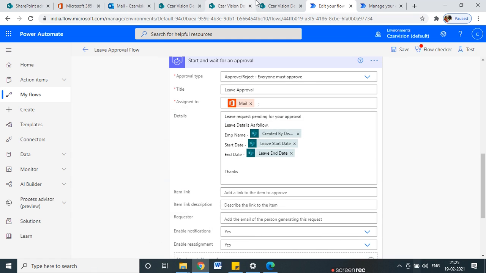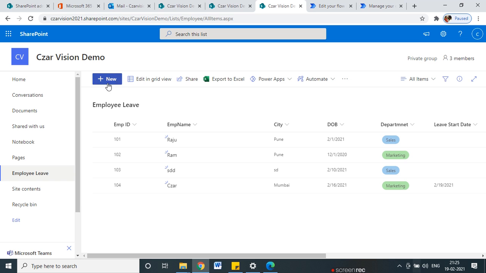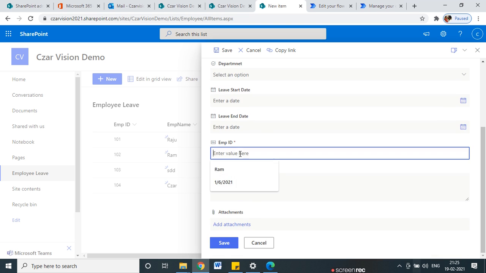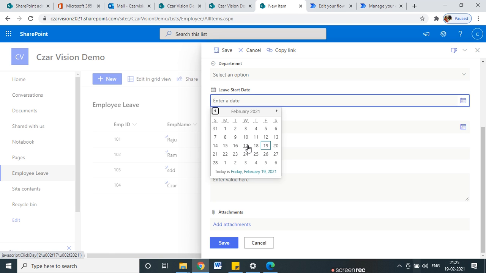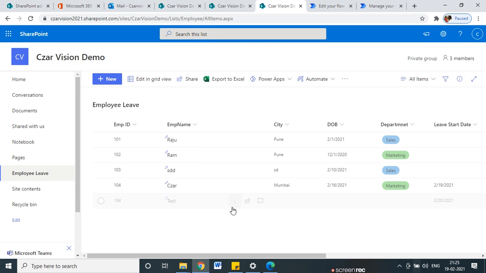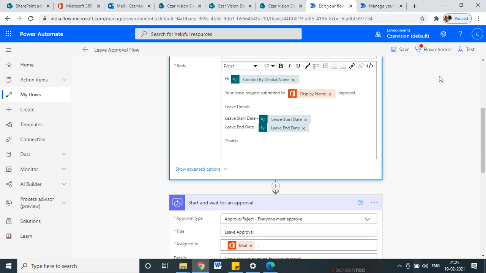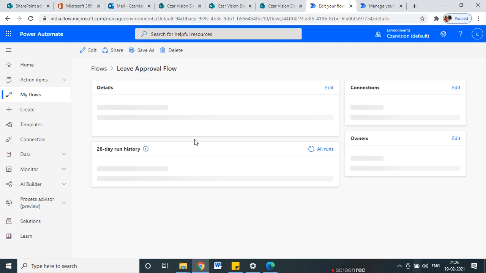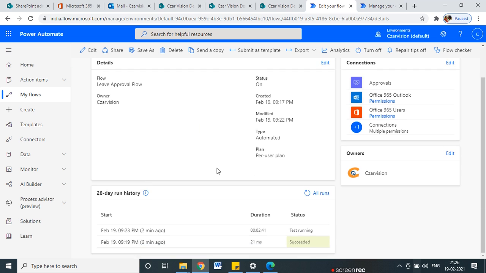Just a moment. So I'll raise a new request. Here, test, and I will not fill in these details, just the required fields, 105. Start date 20, end date 28, and sales. Let's see. Okay, what happened? A warning was given: the approvals database provisioning job is still in progress. There is some internal process. The thing is that we are using the trial version, that's why the flow, see here, test running.